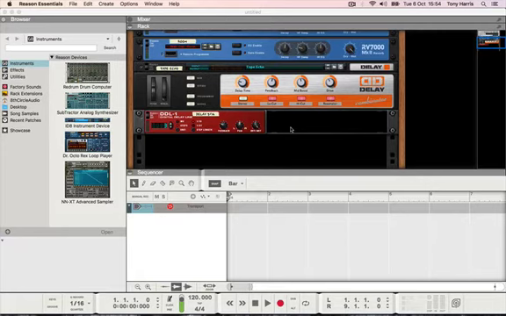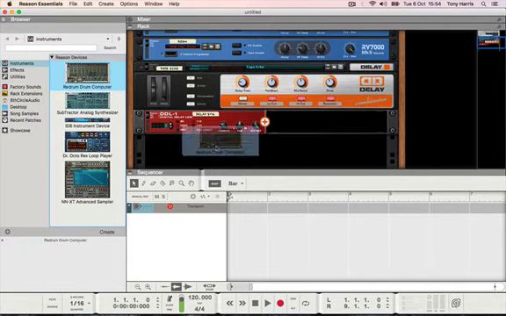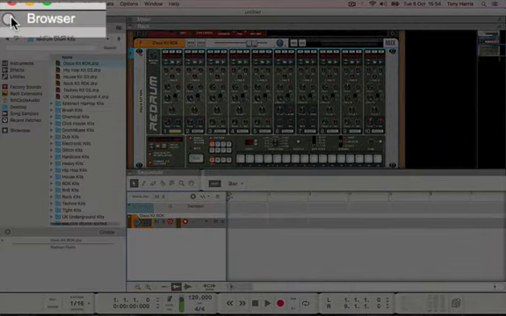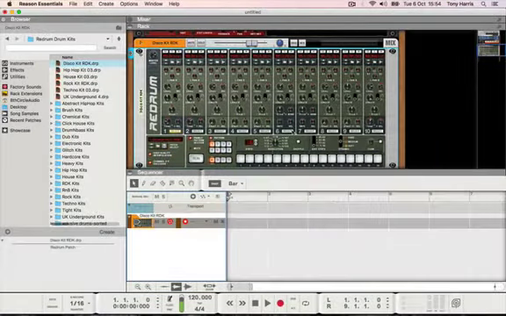Today we're going to make some drum beats using Reason, and we're going to create our own drum kit out of lots of different sounds. So let's get started. The first thing you need to do is get a drum computer, the Redrum. Let's drag it into our rack. If you ever can't see the browser, just click the little circle here where it says browser.